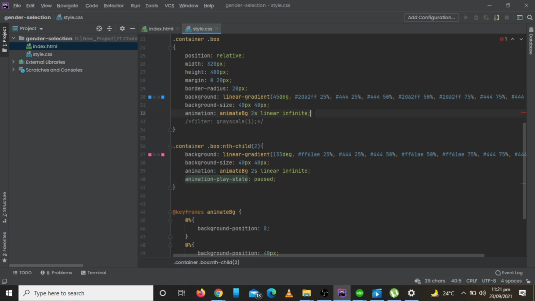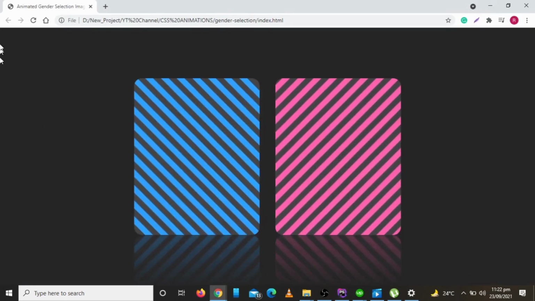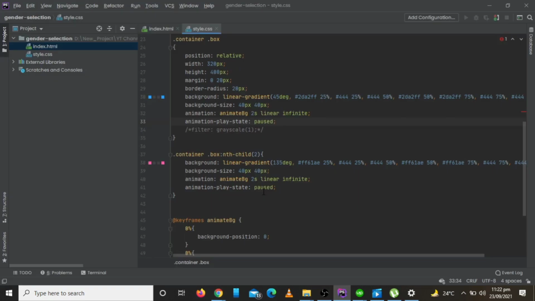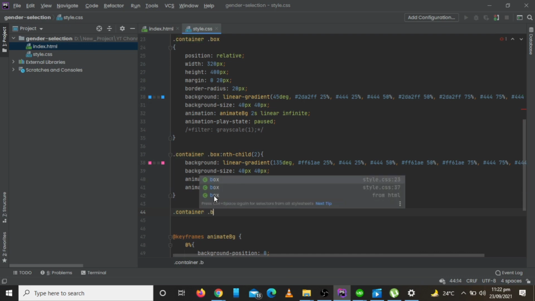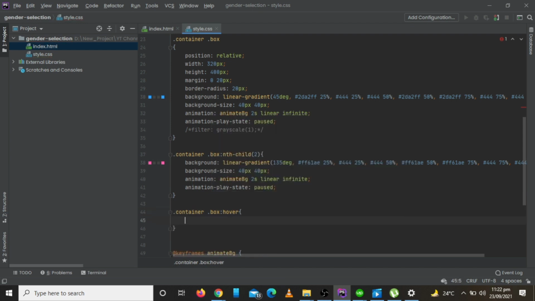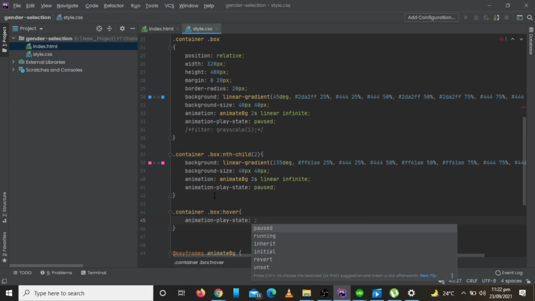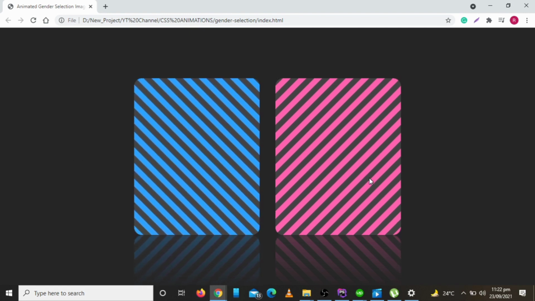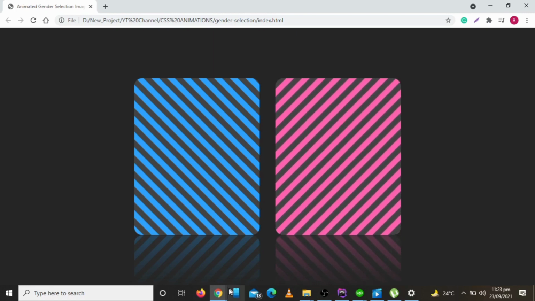We will copy it and paste it above and call it post. So it is post, and now let's add an effect so that when we hover onto it, it will start moving. To do that, we will create a new CSS for the container box hover element. Let's check. So when we hover on it, it starts moving and both elements are moving, so it looks good.